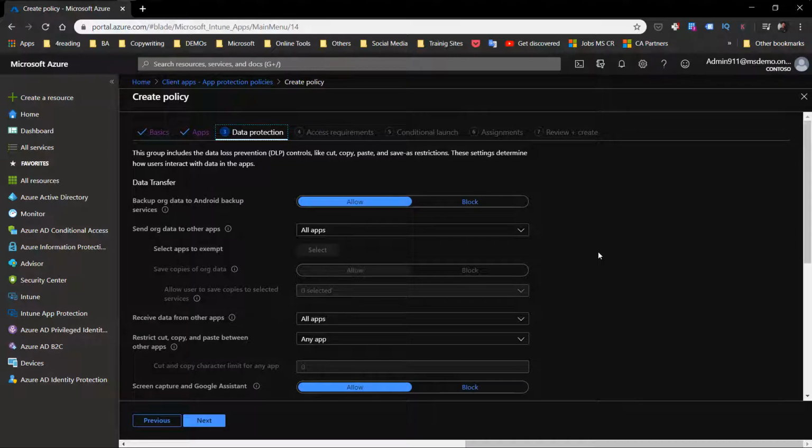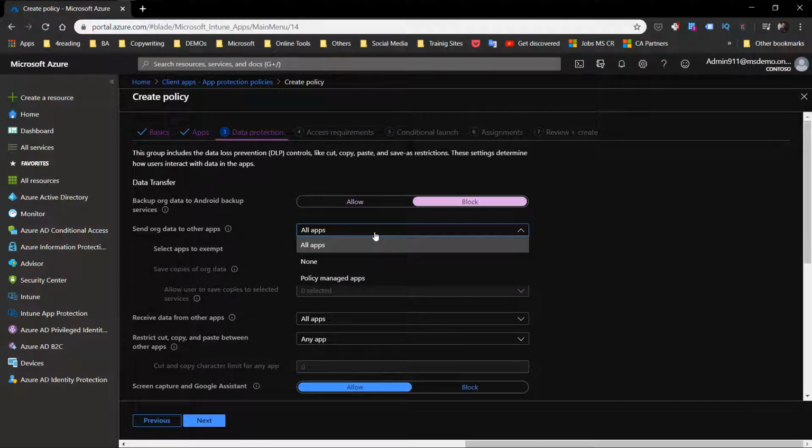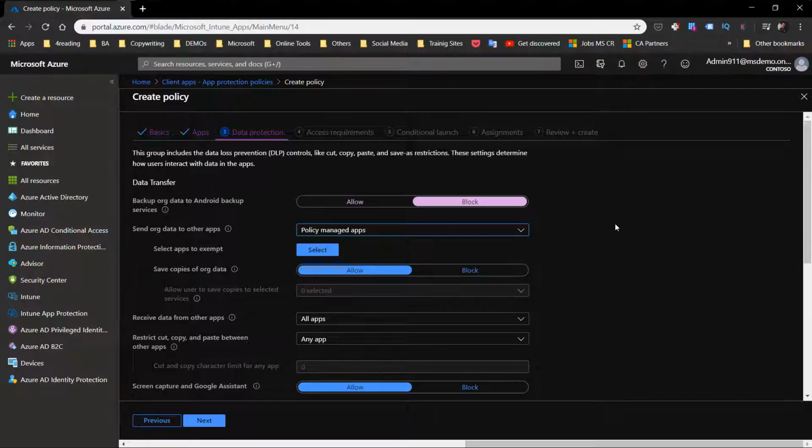Now, in the data protection, I won't go into each of these details, but the ones that are important for you to know are the type, for example, the action that you want to allow. If you allow your Android device to use Android backup or not, or if you want to block them. We can select block and send organization data to the applications. Remember, we can manage whether we allow transferring information from your managed applications to non-managed applications. So for this purpose, I would allow only managed applications.